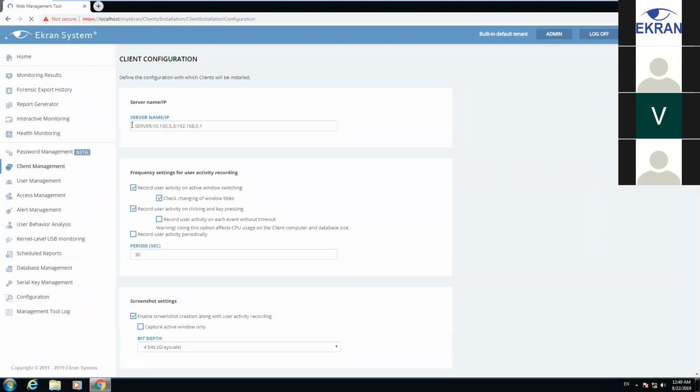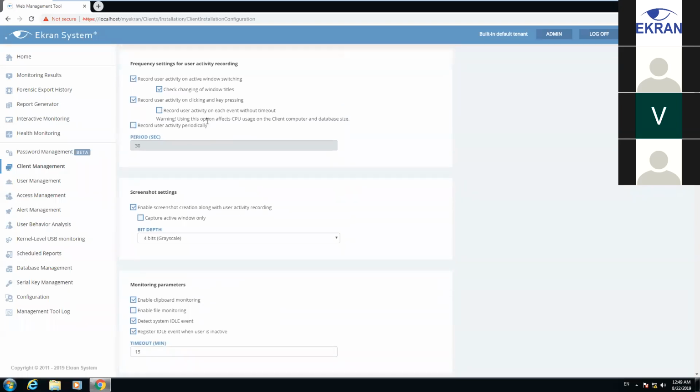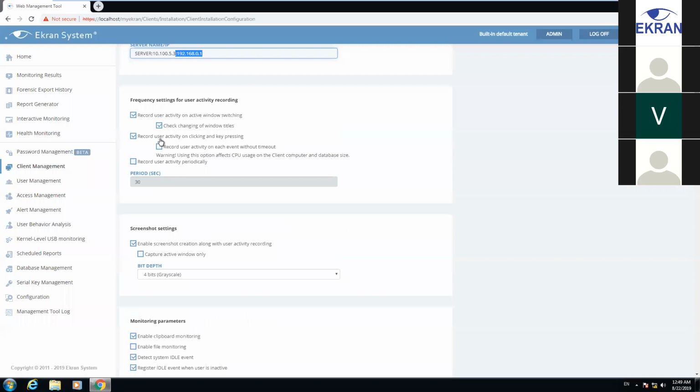Here I need to provide a server name. It's like server name, server external IP address, server internal IP address. All this information will be added automatically by the system, so you don't need to bother about it. Here you can check the frequency settings for user activity recording. For example, the system can record user activity by clicking, changing active windows, changing titles, or just every 30, 20, 10 seconds. So every 10 seconds a new screenshot with new information will be created.